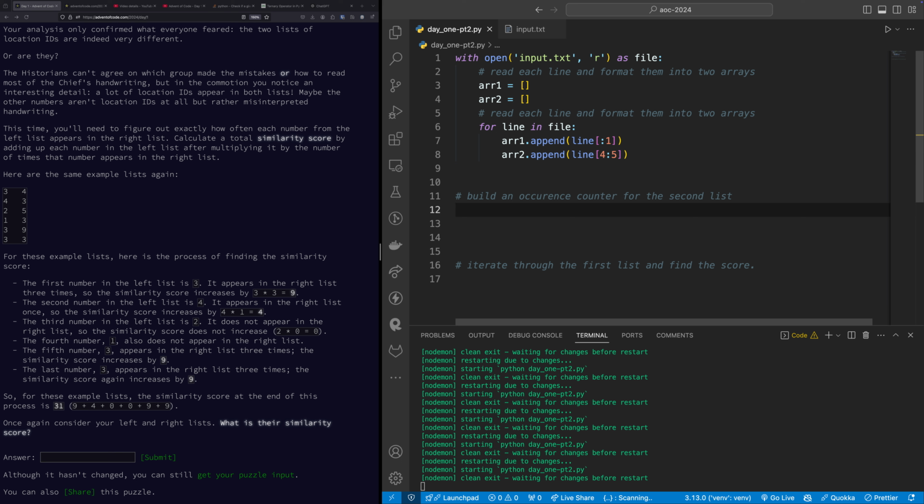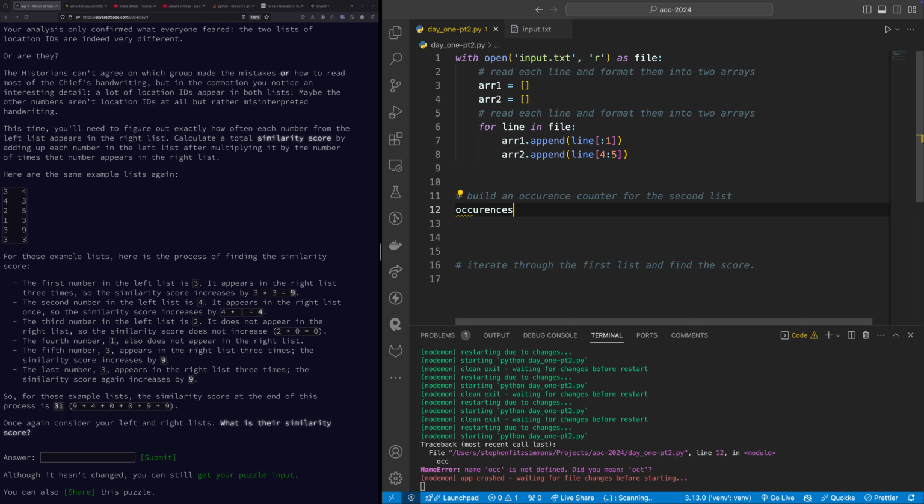Okay. So to build an occurrence counter, we're essentially going to start with a dictionary, iterate through the list, and check the dictionary to see if the element already exists. If it does, increment the element's value by 1. If it does not, add a new entry in that dictionary, and then continue on. And at the end, we'll have the number of occurrences that it appears in that list. So let's do that. We'll call this occurrences, and we'll give it a dictionary.